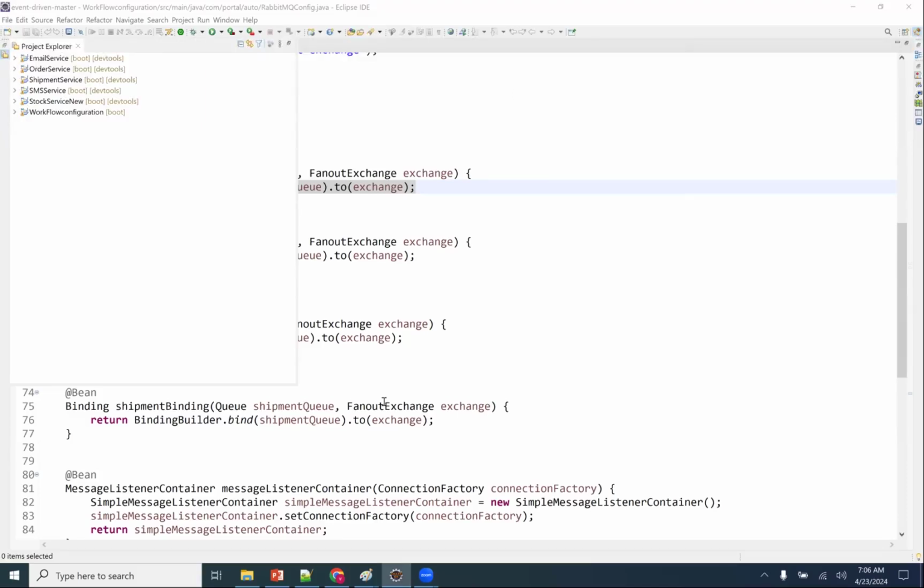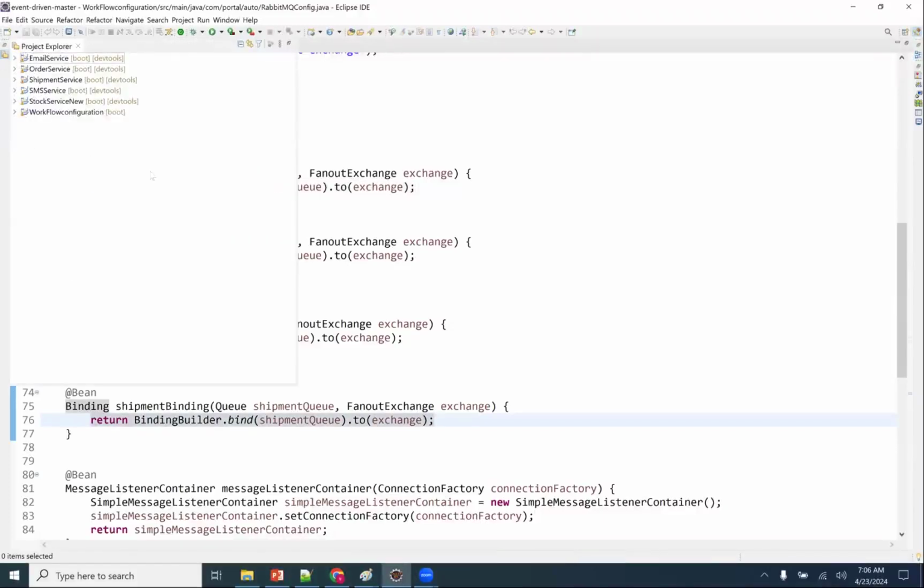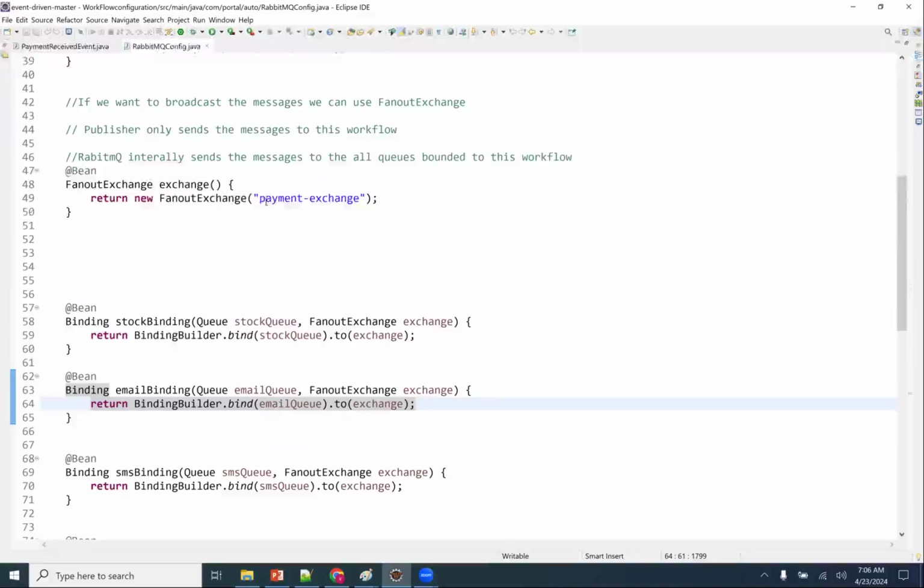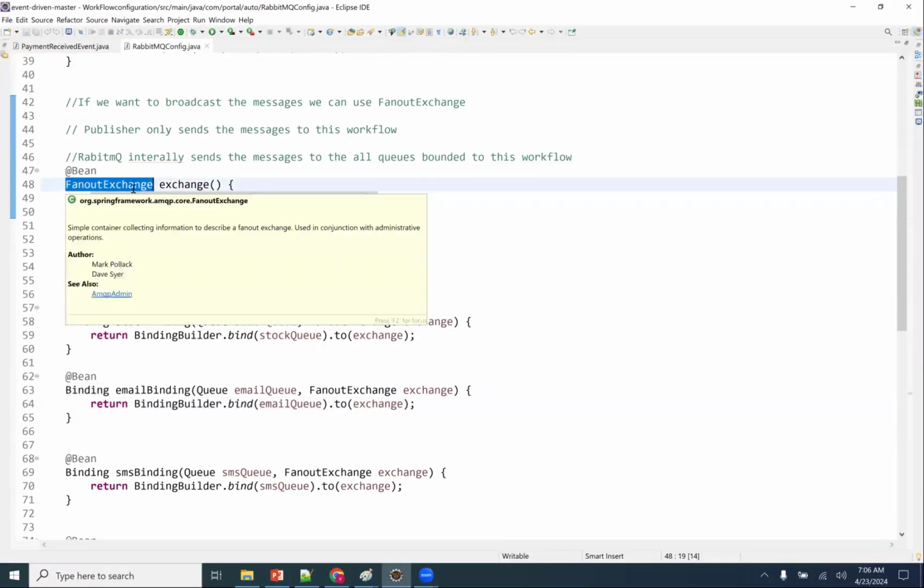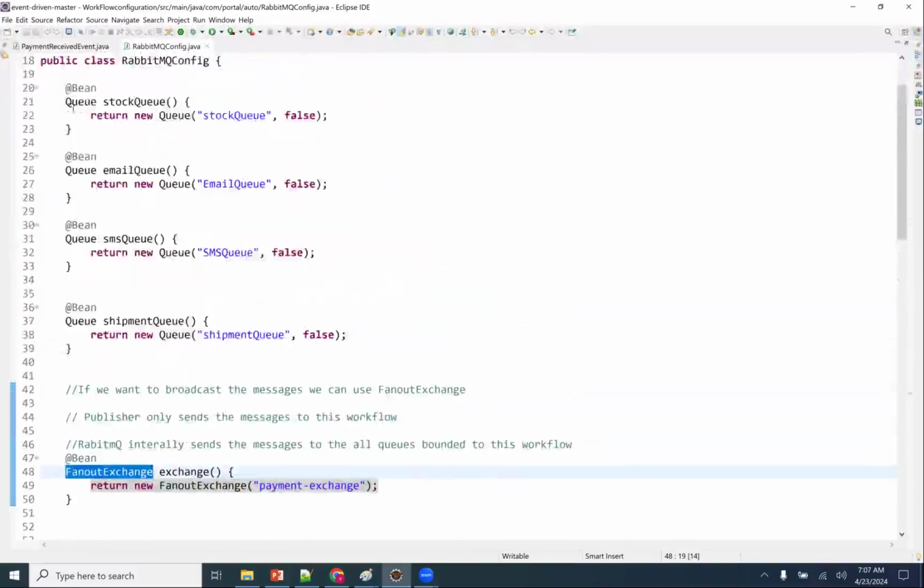Yes, sir. Thank you. So, what we discussed yesterday was a workflow configuration. This workflow configuration is going to create a workflow with the name payment processing, which is a fan out in case of RabbitMQ, meant for broadcast, where we bound our four queues: stock queue, email queue, SMS queue, as well as shipment queue.